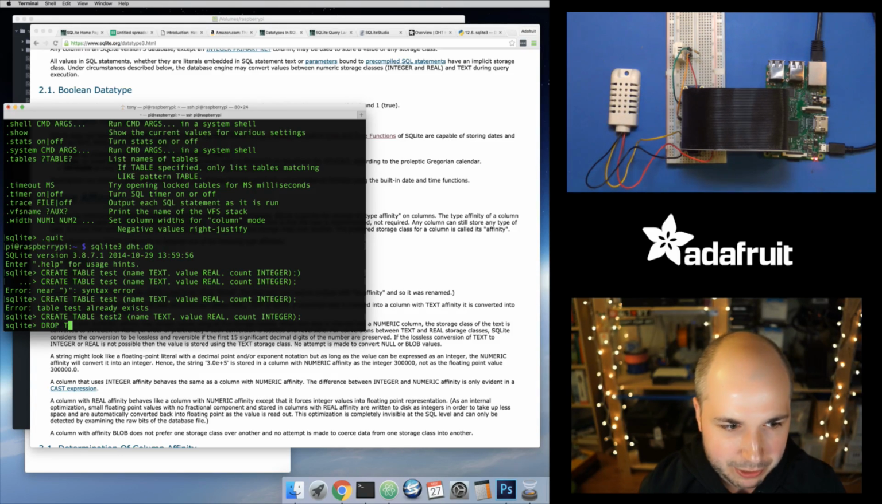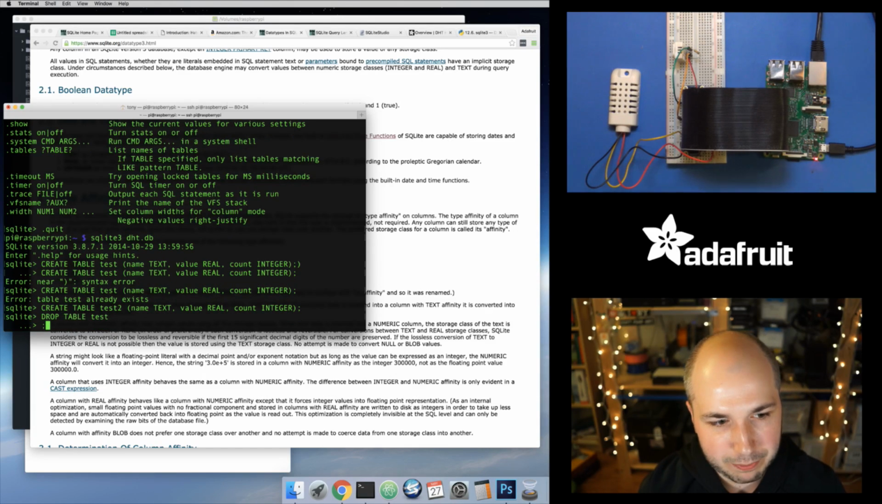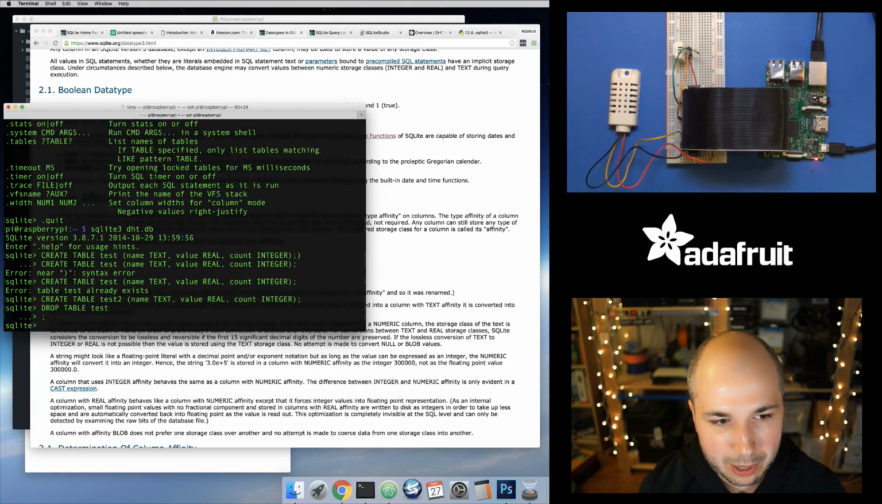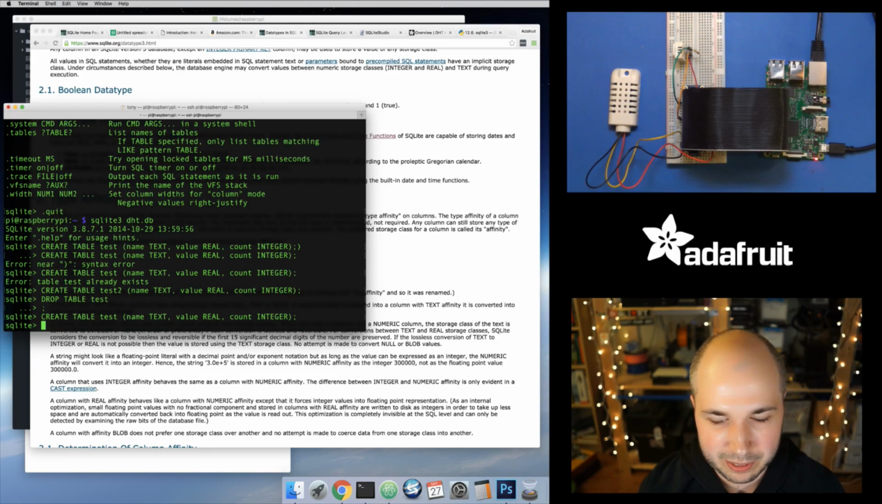You can actually drop a table. So if I want to delete the table, I can say drop table test. And again, I have to end with a semicolon. And so that'll drop it. And now I actually should be able to create table test again. So if I do that, now you see that that succeeded again. So, okay, I can create tables, I can drop tables.